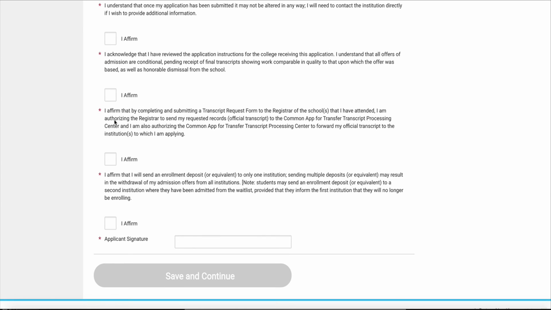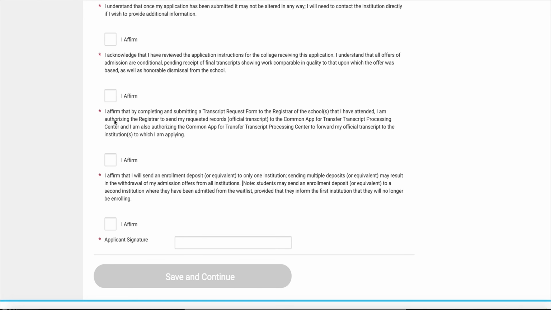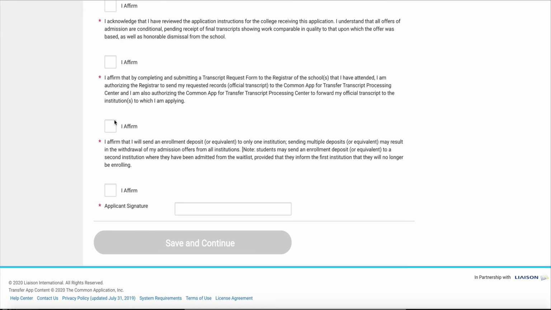I acknowledge that I have received the application instructions for the college receiving this application. I understand that all offers of admission are conditional, pending receipt of final transcript showing work comparable in quality to that upon which the offer was based, as well as honorable dismissal from the school. Click I affirm when ready.